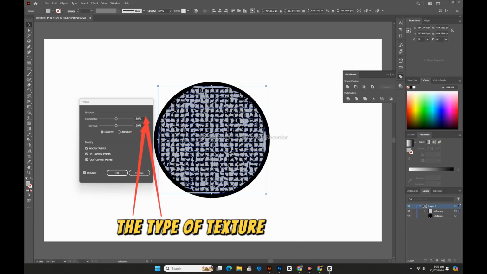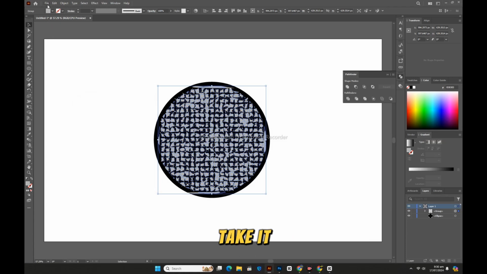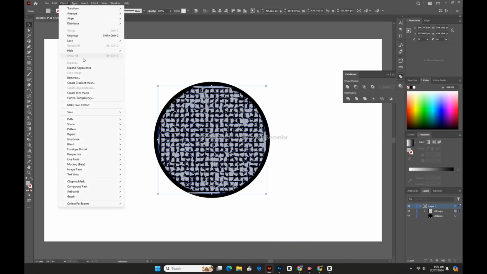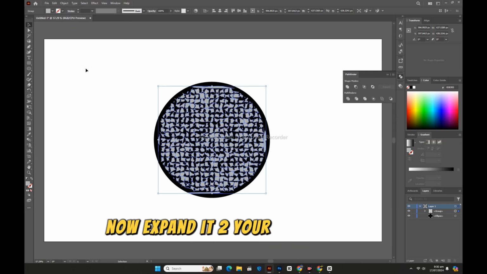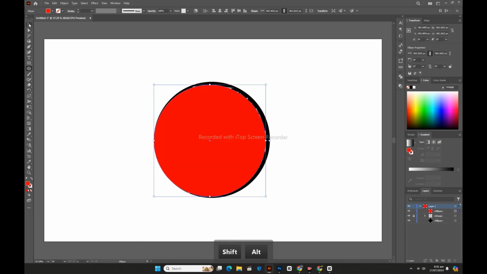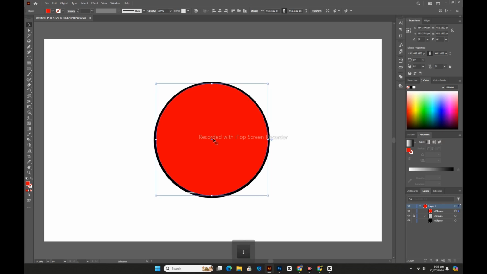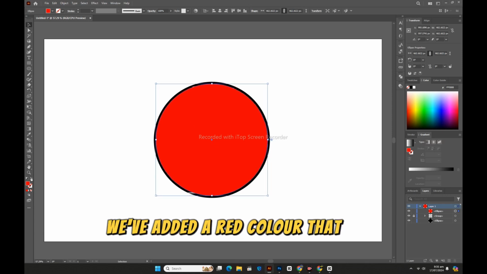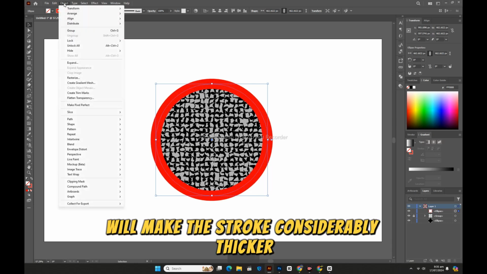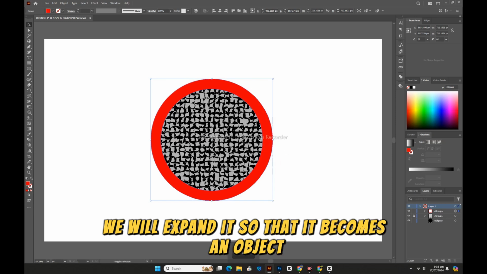Now the type of texture that you are looking at is created in front of you, so you can make it okay. Take it, a very beautiful and new texture is in front of you, group it. Now expand it too, your work is done here. But there is a problem here. You see that there are some edges of the texture that we have to fix. Here we've added a red color that will convert to a stroke. We'll make the stroke considerably thicker. We will expand it so that it becomes an object.